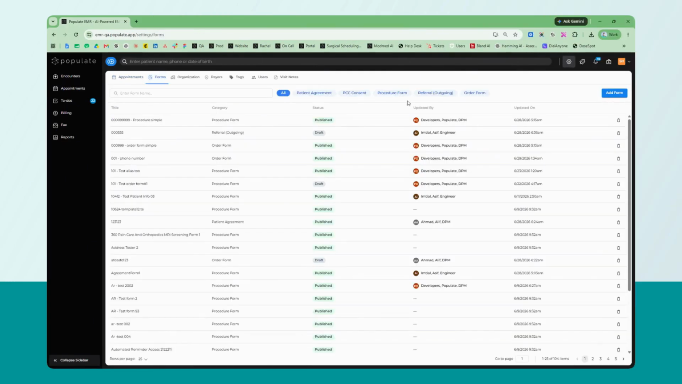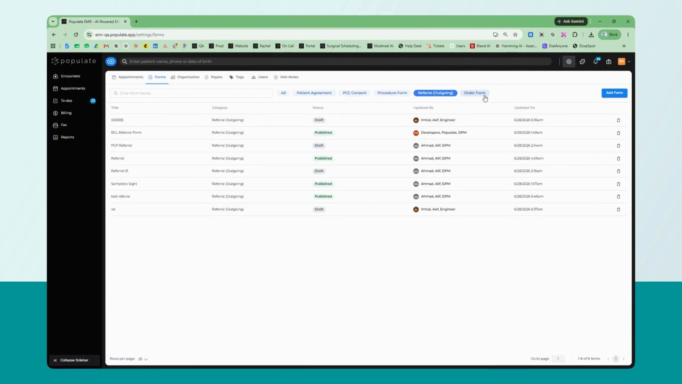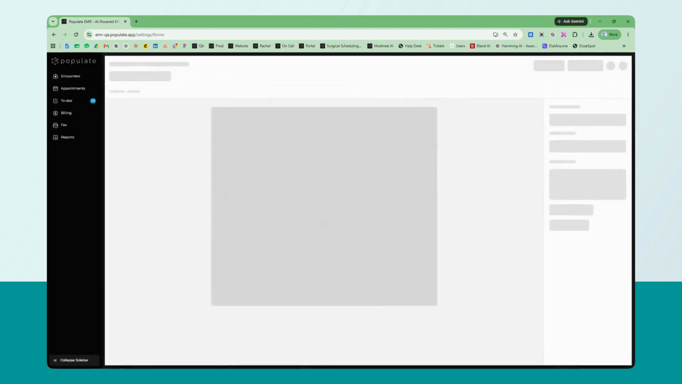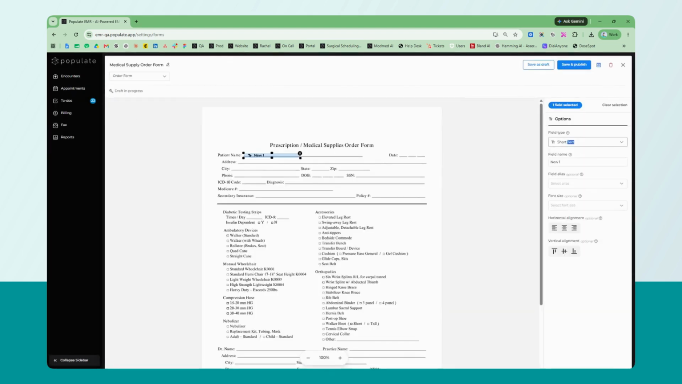Here you'll find separate categories for referral letter and order forms. Select the appropriate category for the type of form you want to create. The process for building your form is the same as creating any other form in the system. Upload the form, add your fields, fill in the necessary details, and when you're ready, publish the form.